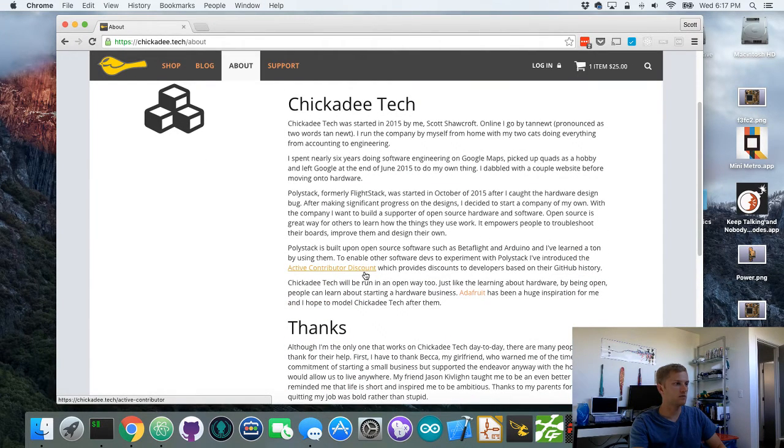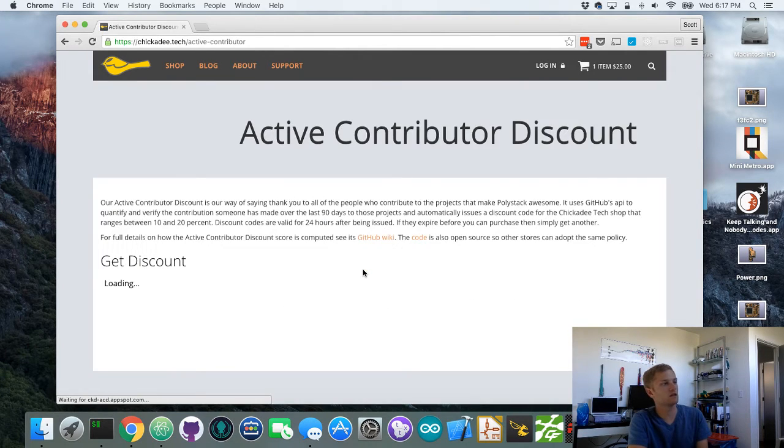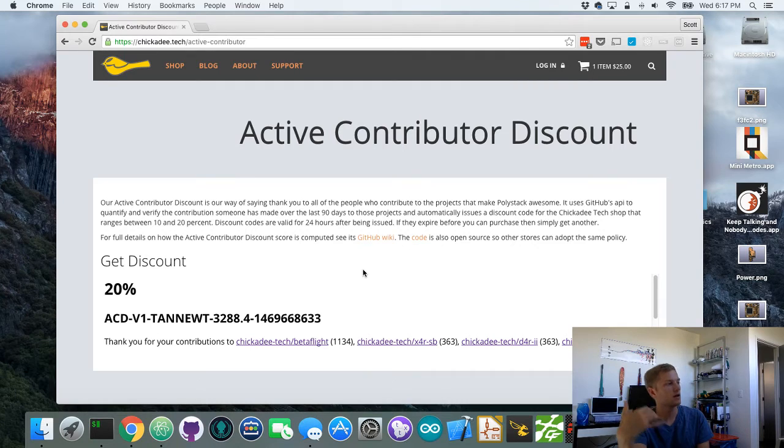It's a roundabout way, but you can get to the active contributor discount here, which is another one of the things that I think makes us unique. Basically, I want to get this hardware in the hands of the people that can make the hardware and the software better. So what it's doing is I've already logged in to it via GitHub, and it's automatically issuing me a discount code. So it's a 20% discount code, which is the highest level that you can get.